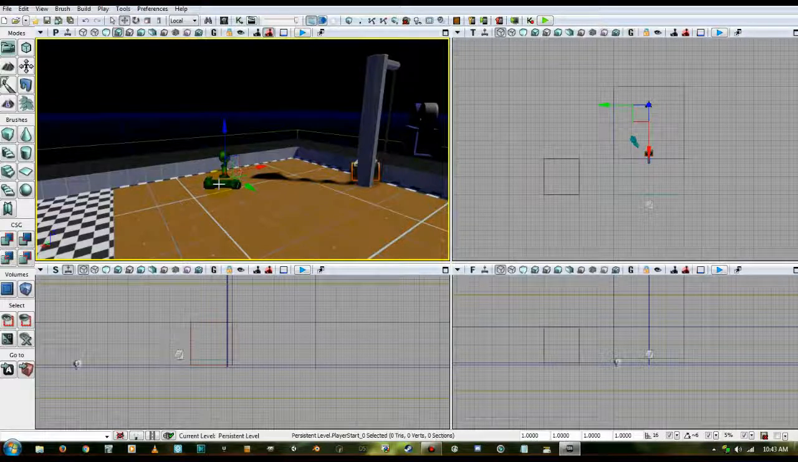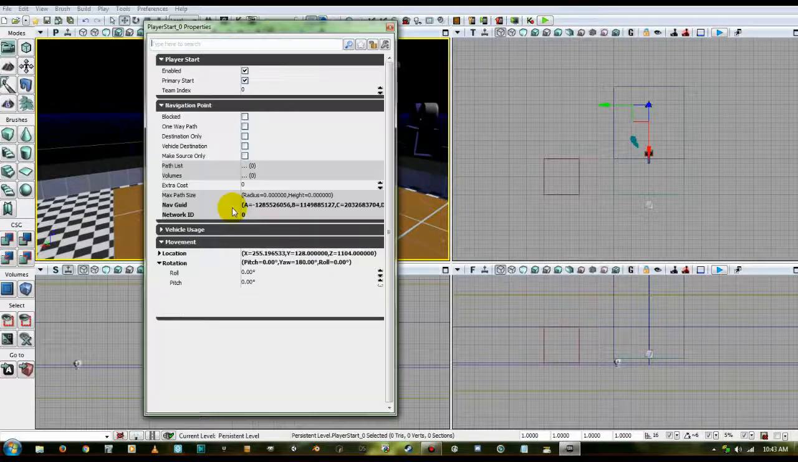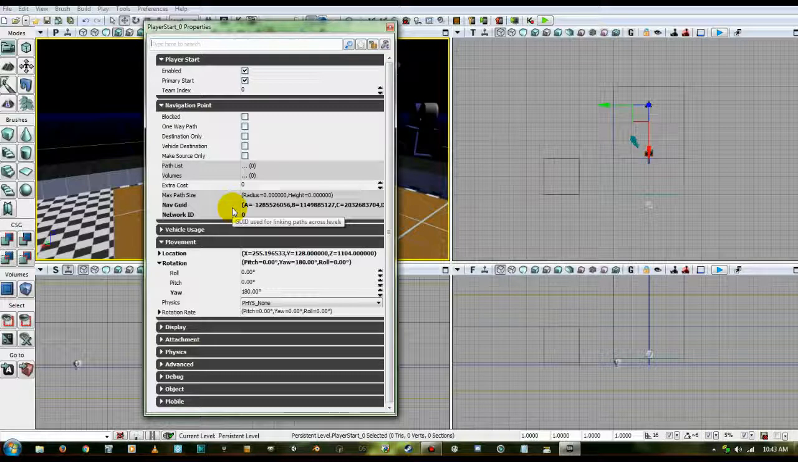So you select the player start and you hit F4. F4 will bring up the properties of just about anything in UDK. There's only a few things that F4 will not bring up the properties on. So instead of having to right click on the object or the actor and then go up to player properties or object properties, you just hit F4 and it brings up your properties. Now as you can see, we've got the yaw set to 180.